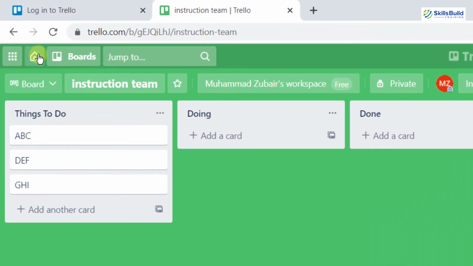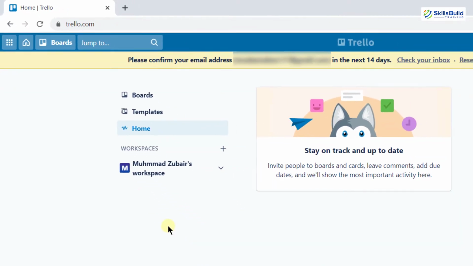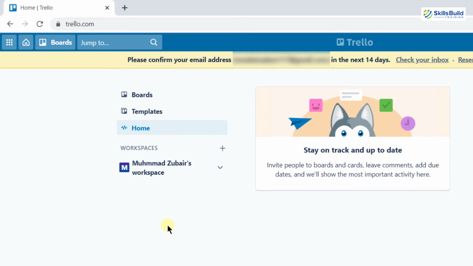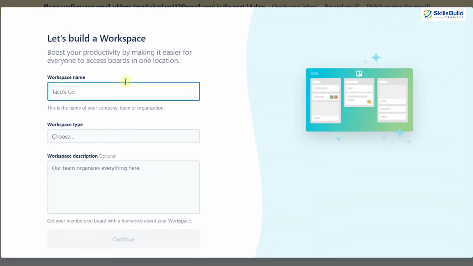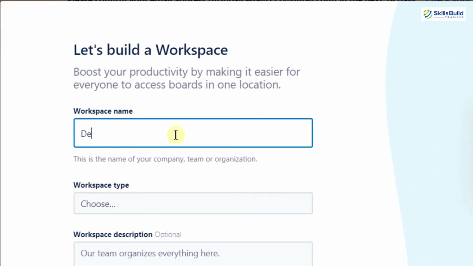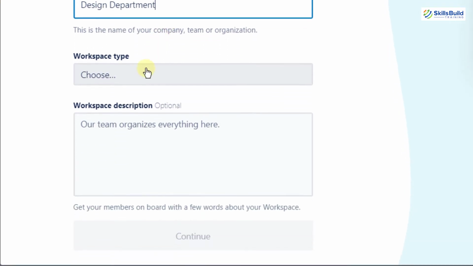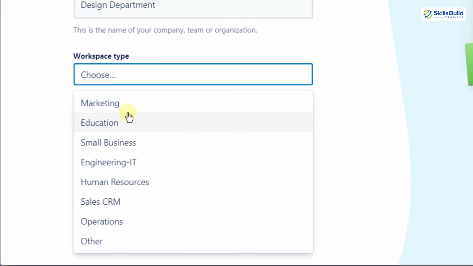I will just click on this home button, and now I will create a workspace for my team here. This is the workspace which we created earlier in the tour, but now I want to have a real one. So for that purpose, I will just click on this plus sign, and here it says workspace name, meaning what is the name of your department or your team for which you want to create this board or workspace. So I will name it design department, and after that it says workspace type. So here we have different workspace types.